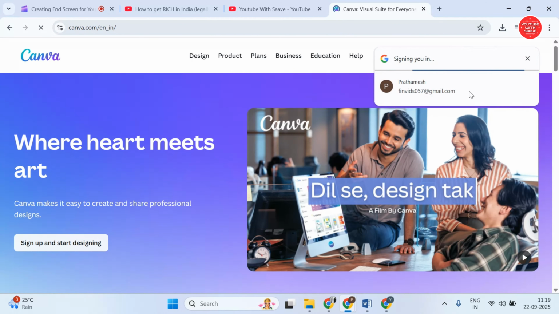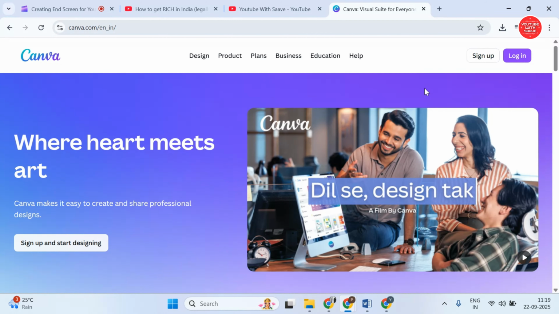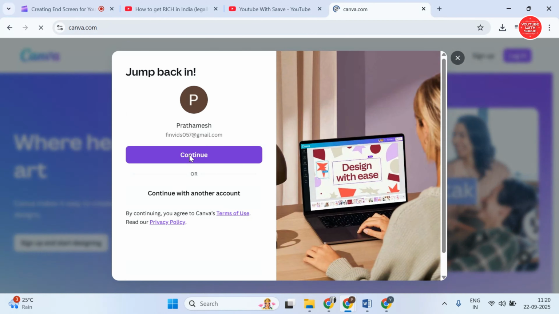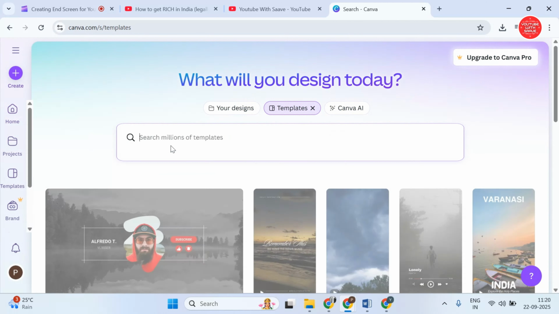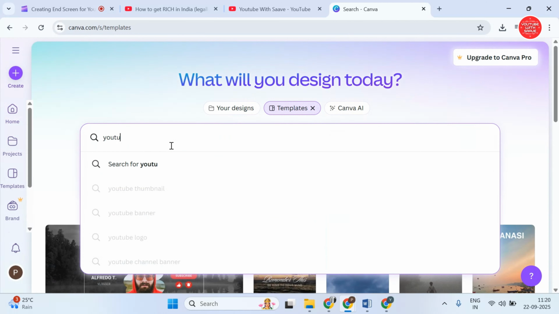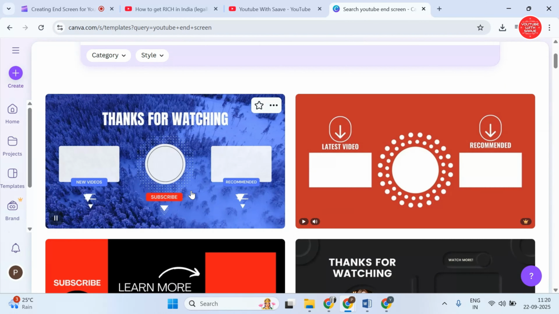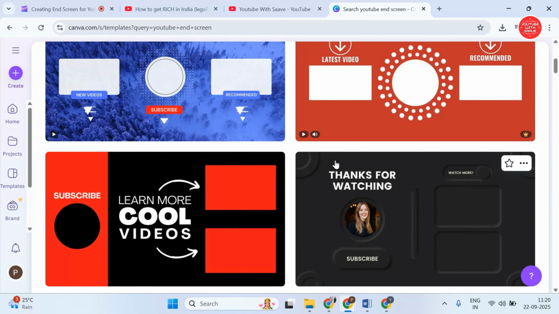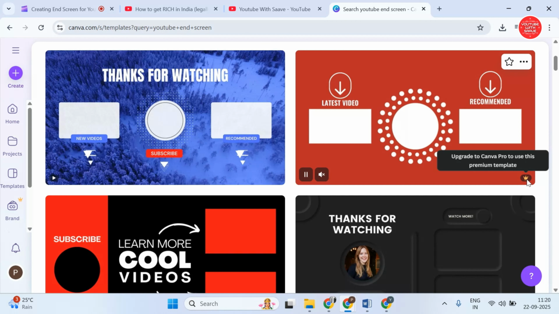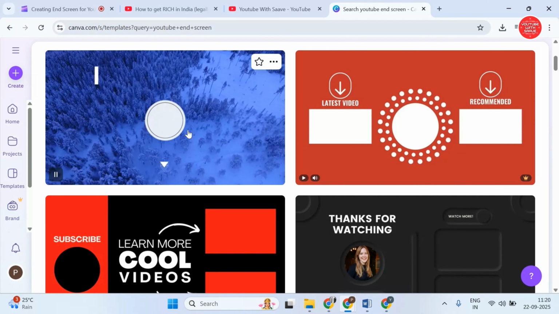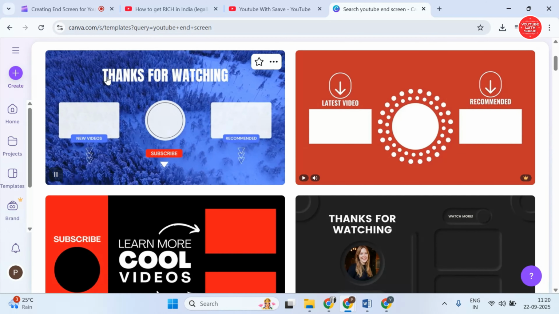So I'll open Canva, and this is again the free version. It's not a paid version which we'll be using, and I will just log in using my free Gmail account. I am just typing YouTube end screen. Now you can see there are lots of templates, and again, as earlier, there are some which require you to upgrade to Canva Pro, but you can avoid those. If you want, you can upgrade to Canva Pro, but there are some free versions where you can see the templates.